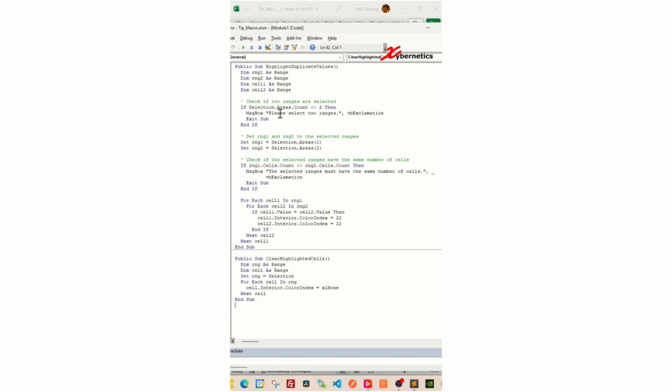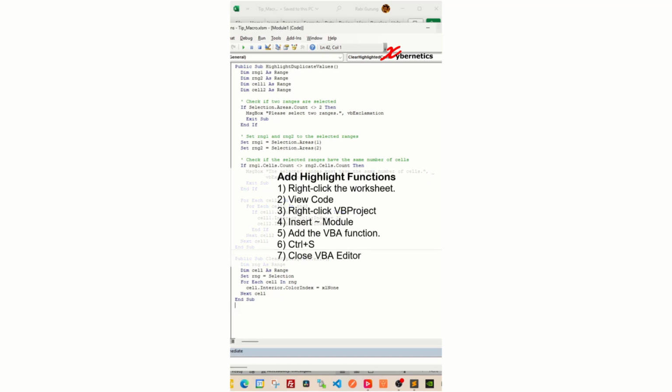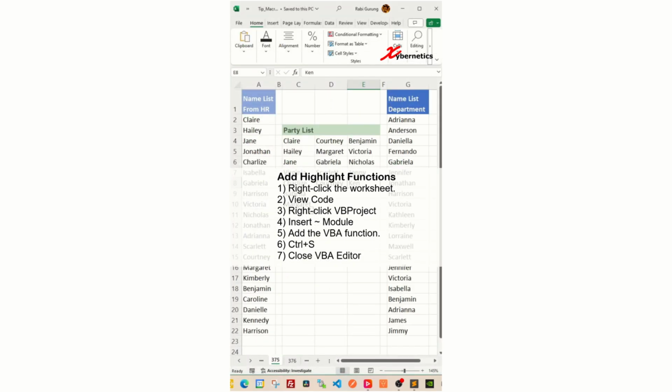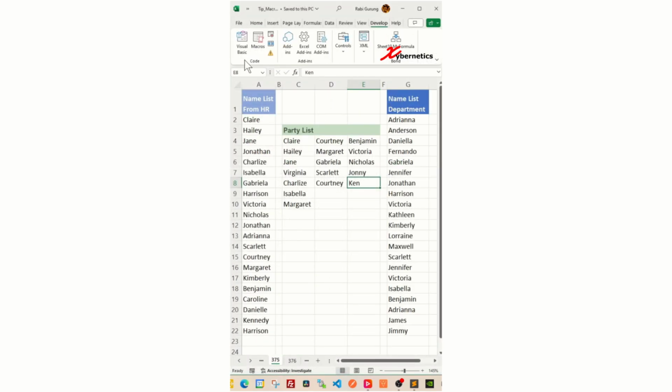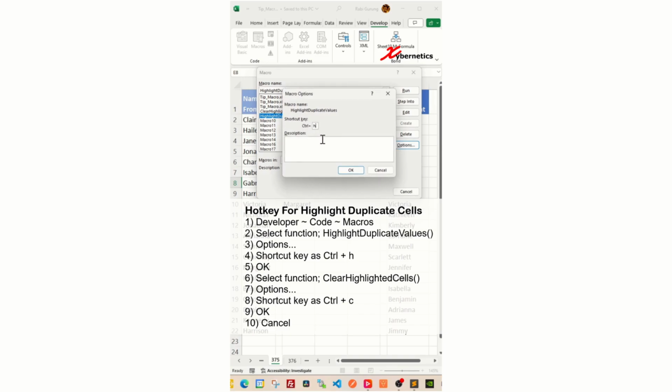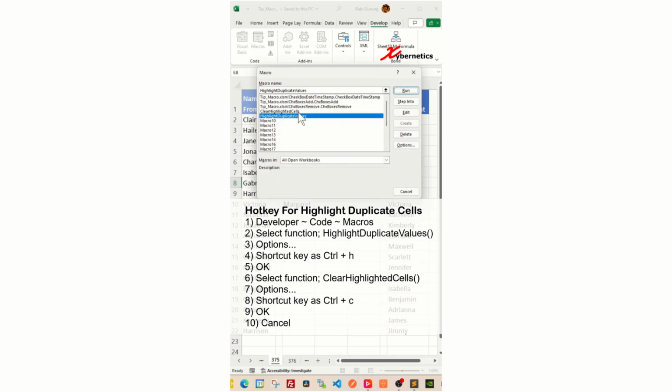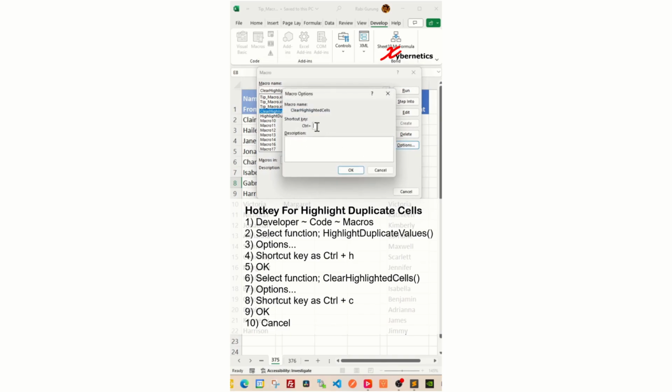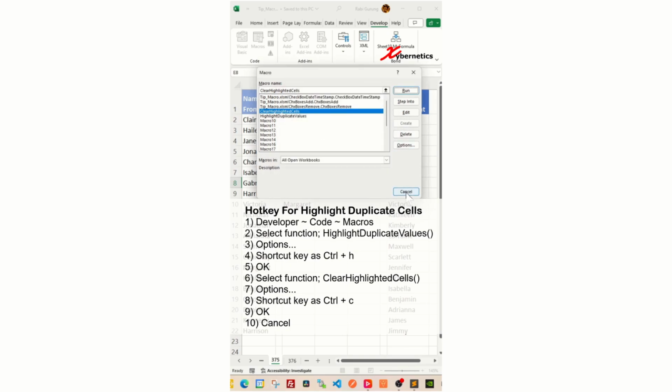There's two subroutines here. The first one is to highlight the cell and the second one is to clear the highlights. Now Ctrl S to save, close your VBA editor. Now we're going to assign a hotkey for those functions. Go developer, macro, select highlight, go option, Ctrl H to highlight the cells and then go to clear and options. And to clear, we're going to press Ctrl C to clear, OK, and going to cancel.